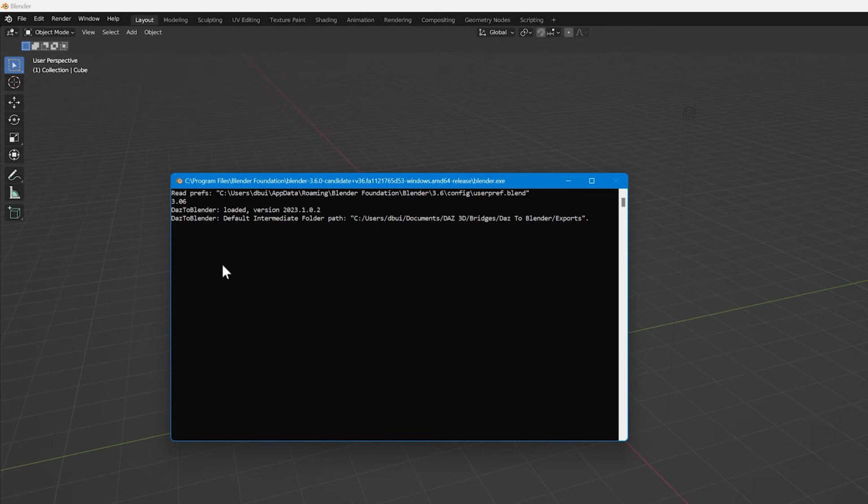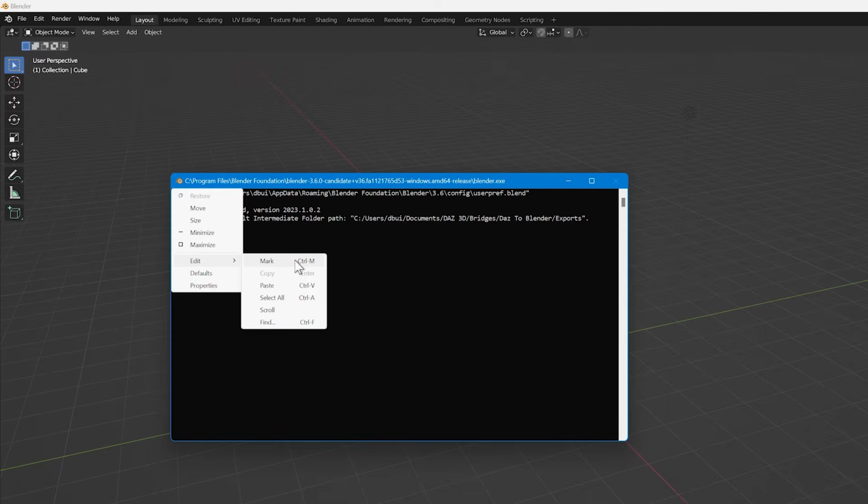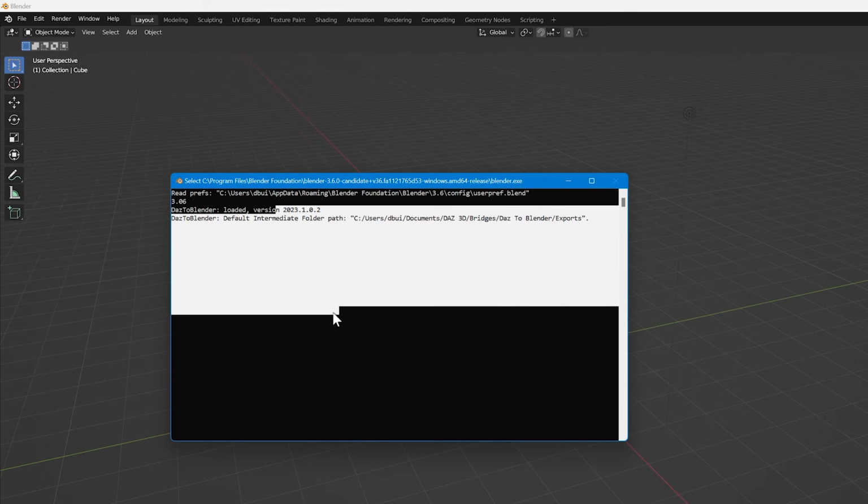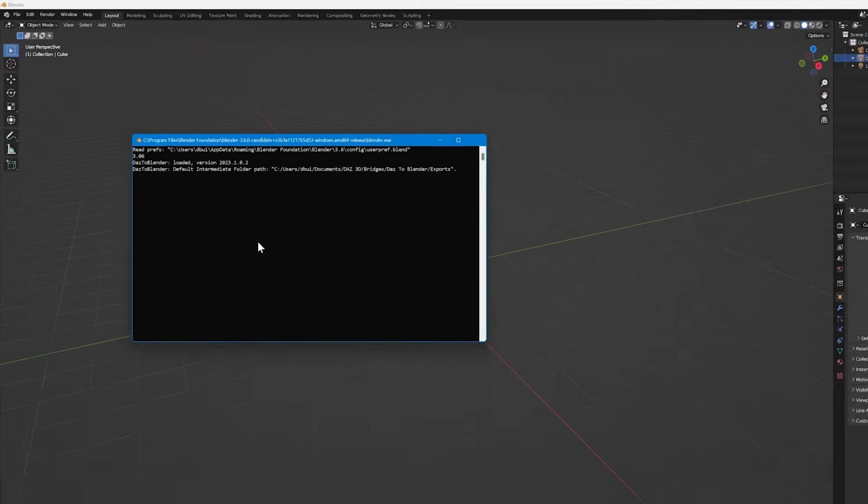If you want to select anything in the Blender console, you can click the Blender icon in the upper left corner of the console window, go to Properties, then click Edit and then Mark. And now you can select text with your mouse and then press Enter on your keyboard to copy that into the clipboard.